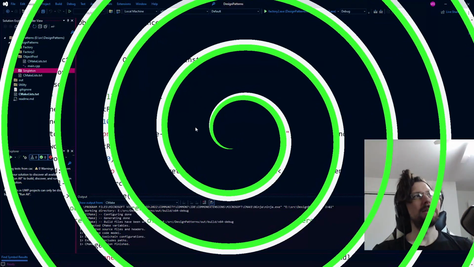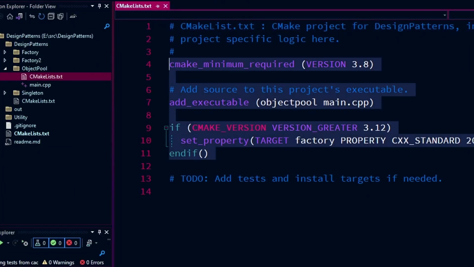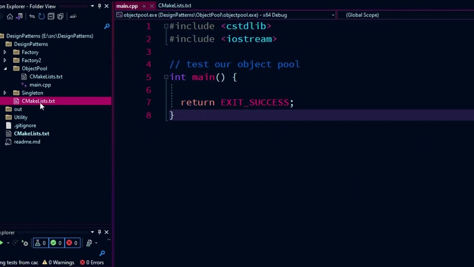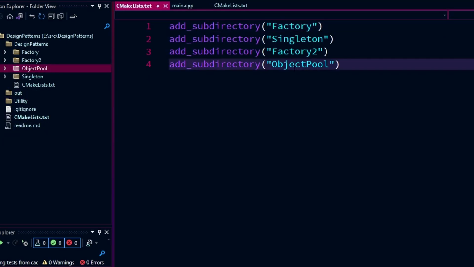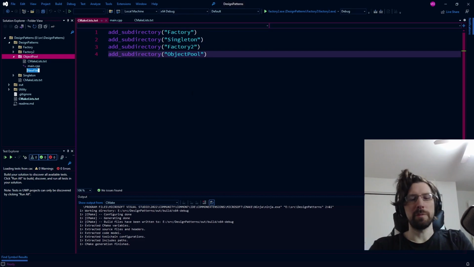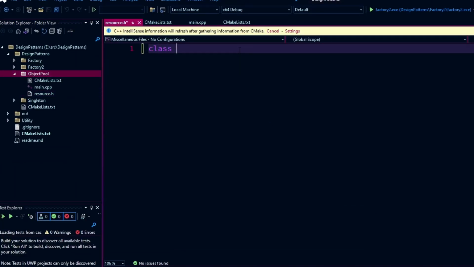All right, so back into our code. Now I've already made a new folder for object pool over here. I've made a CMake that's ready to go, and I've made a main that's blank and ready to go. And of course, in our mid-level CMake, I've added subdirectory object pool so that it makes that. So let's go ahead and do this. We'll follow a pretty similar pattern. We're going to have a resource.h to handle that, and we can do the same thing.